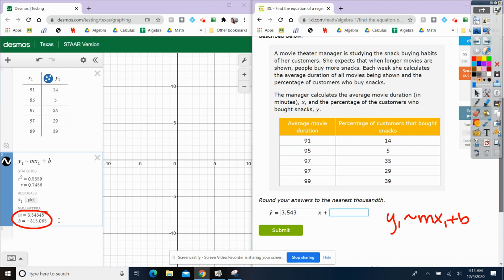Now for our b value, that's that last box. We're just going to take this number that's right here, and it's a negative 315. This one only has 3 decimal places, so we just write those, 0.065. You just take that m and the b from Desmos, plug it in here, hit submit.